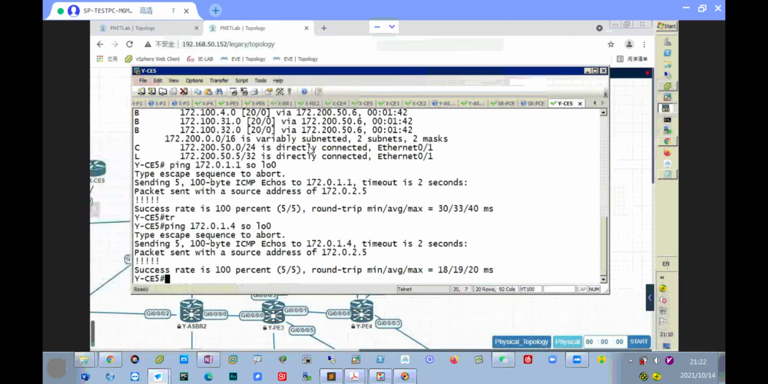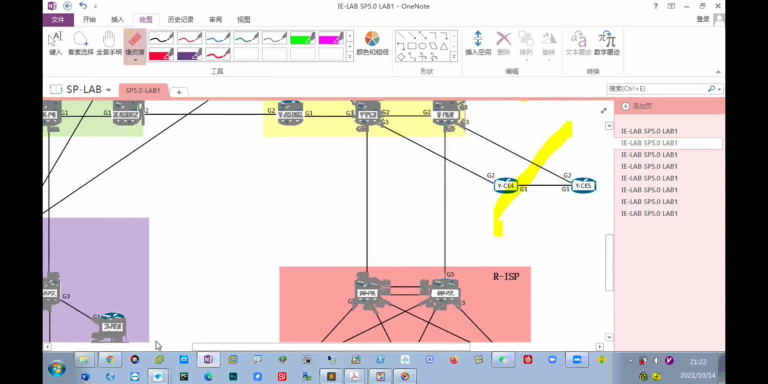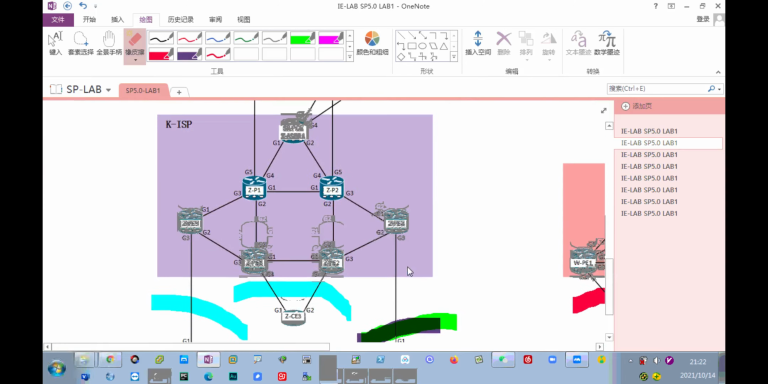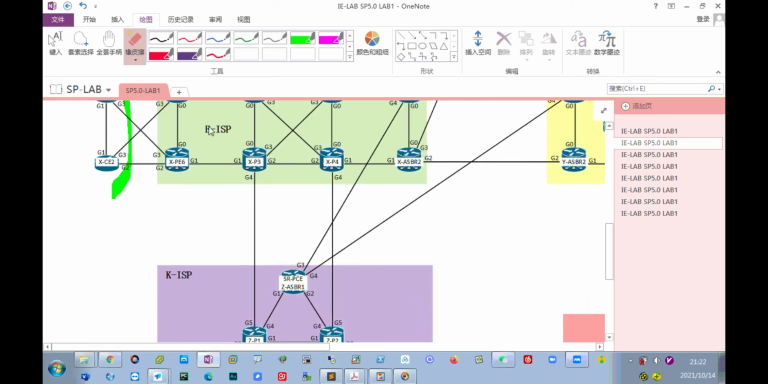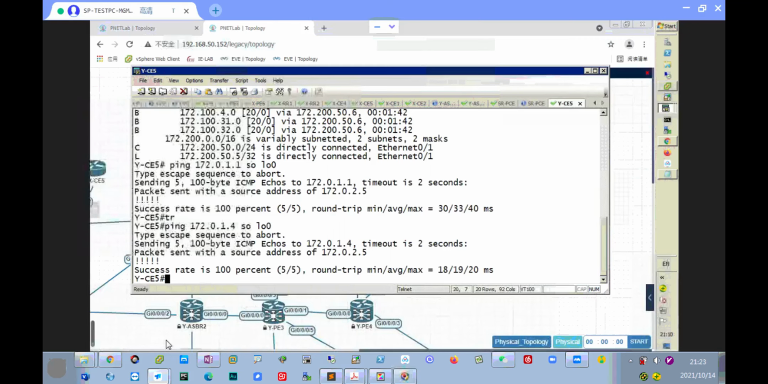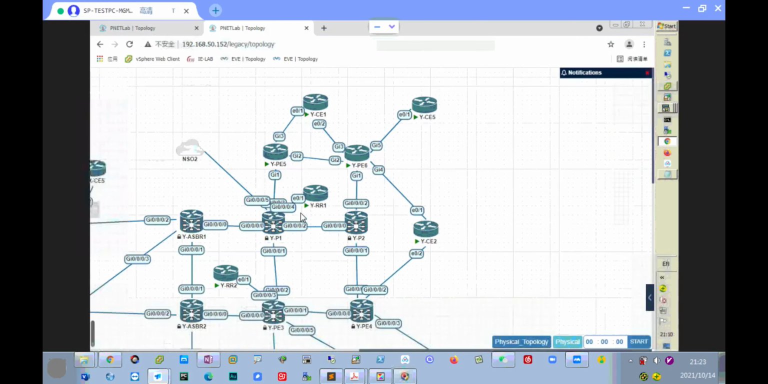Why is it 6? It doesn't matter. Just need to spell it out. It's 6, 12.46 and then 2.5. Ping 172.0.1.1 with source loopback 0, and you can spell 172.0.2.5 with source loopback 0. Both can be pinged through, right? Able to ping this device's loopback interface 0, the loopback interface 0 of the other device. It seems like 6, this is so strange.